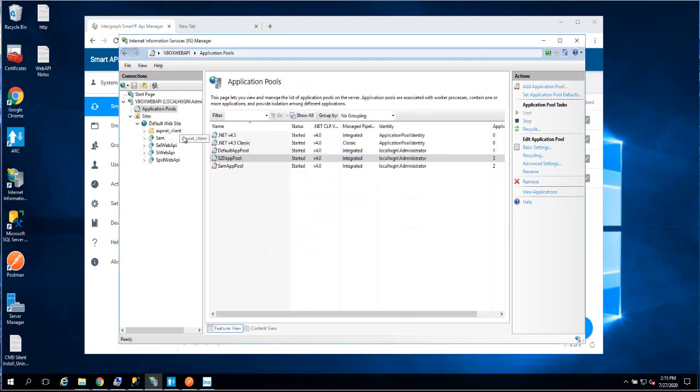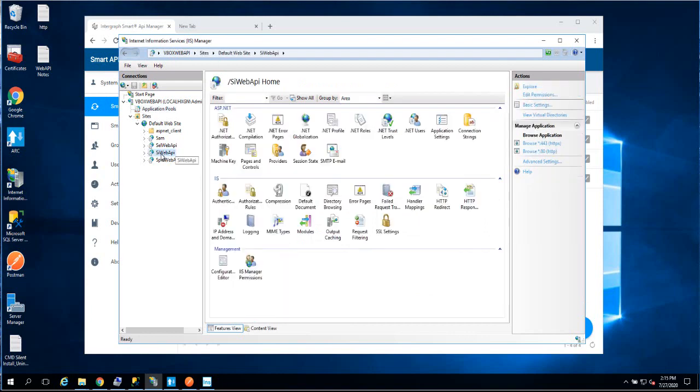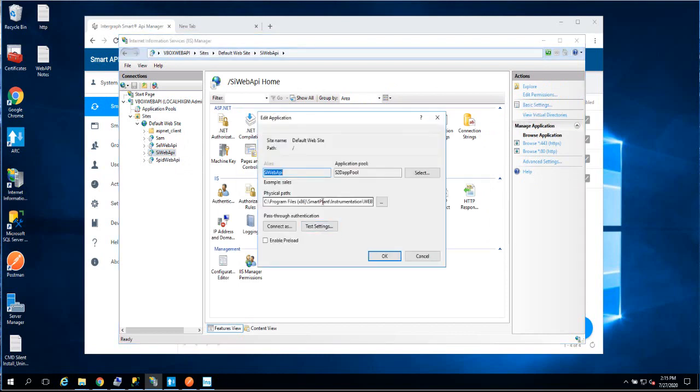Then you will need to create a website for each application. In the case of SPI or SI, you will need to have this website, and that website will connect to the Web API services of Smart Instrumentation. So you will have to point to the location of the Web API setup.